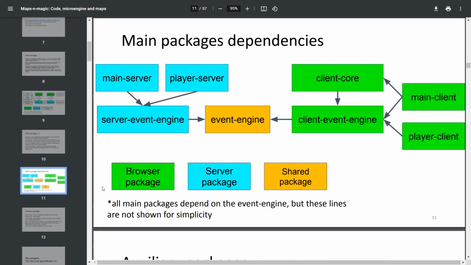This schema shows the main package's dependencies. All packages depend on the Event Engine, but these dependencies are not shown for simplicity.